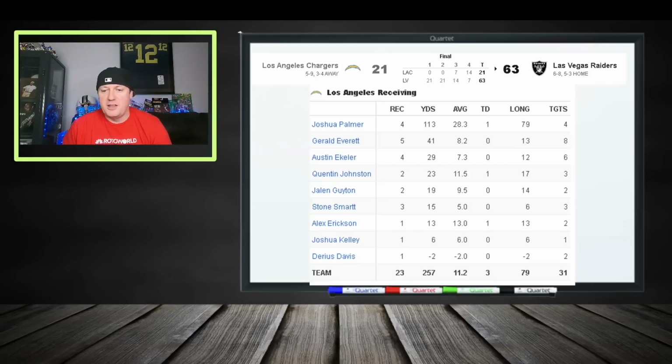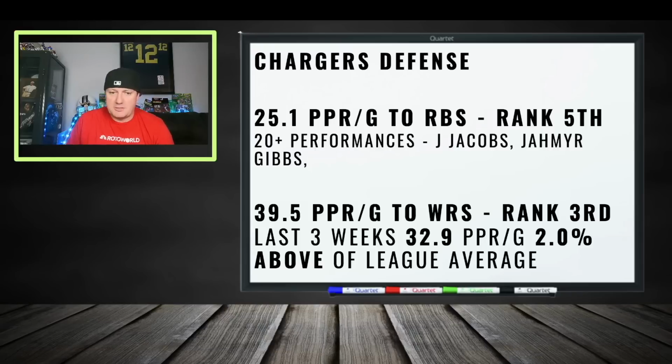Joshua Palmer's pretty iffy, but he's going to be getting the targets. He's going to be getting upside. He got some air yards in this matchup as well. Again, you're not trusting it. Nobody is. But if you have to, you have to. And you got to play the game how it's played.